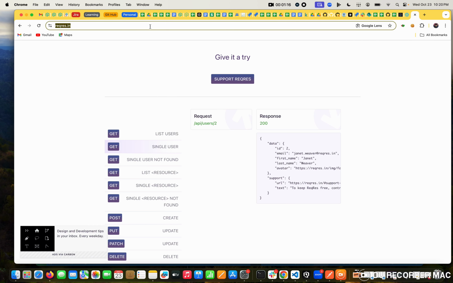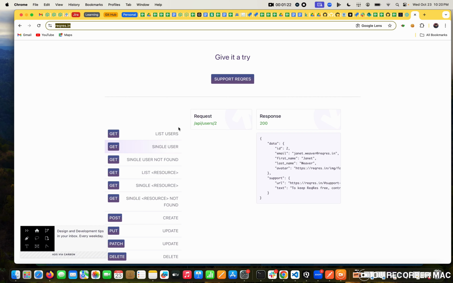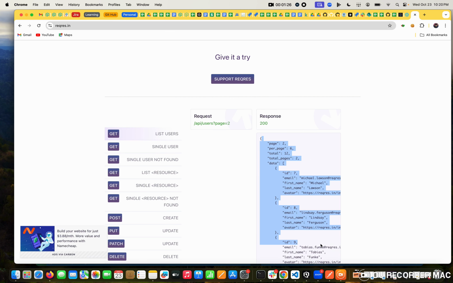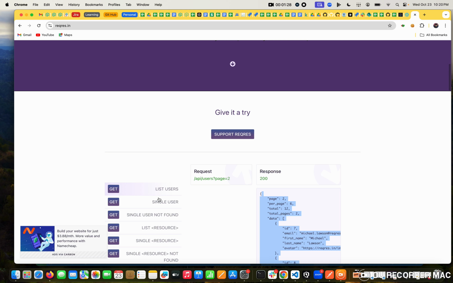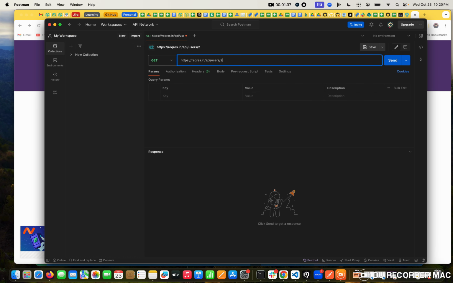And as I said earlier, this is the base URL. So I'm copying the base URL. After that, I want to copy this path, for single user or list of users. List of users gives all the users. Single user will give a single user. Okay, so I'm copying the single user URL and pasting it here. You don't need to keep two slashes, a single slash is enough. Okay, so now this is ready. This is the get URL.